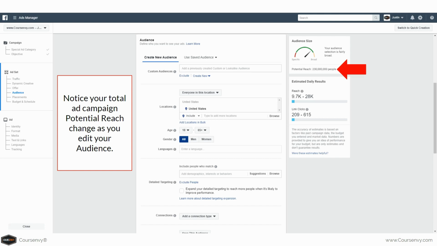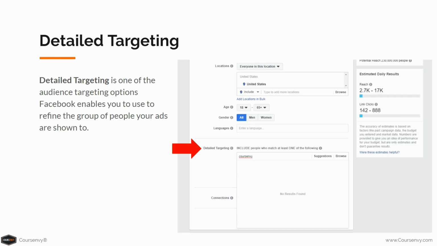So notice at this ad set level, your total ad campaign potential reach changes as you edit your audience. Right now, just targeting the US, age 18 to 65, both men and women, my potential reach is 230 million people. The detailed targeting step is one of the audience targeting options Facebook enables you to use to refine the group of people your ads are shown to.